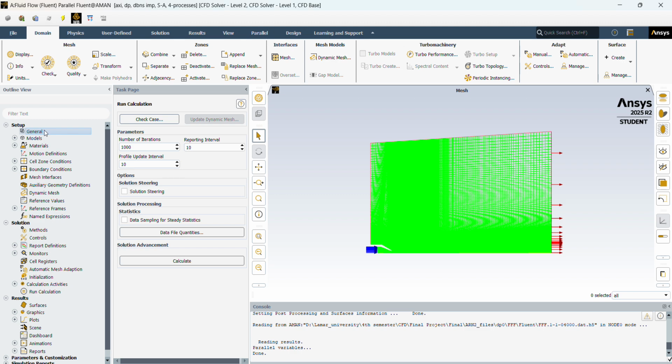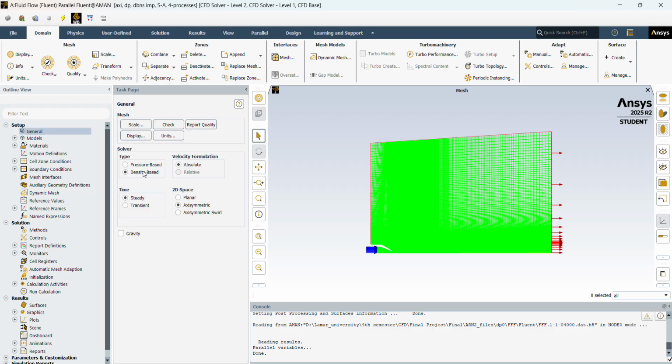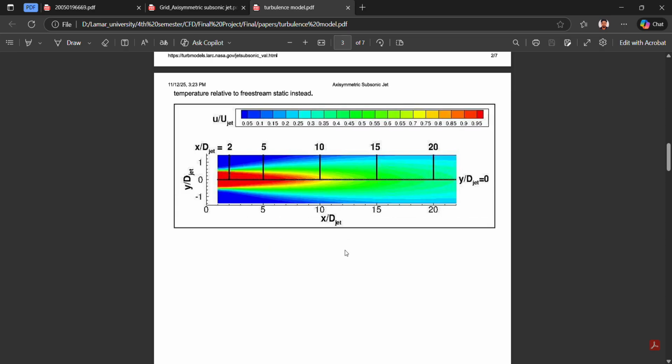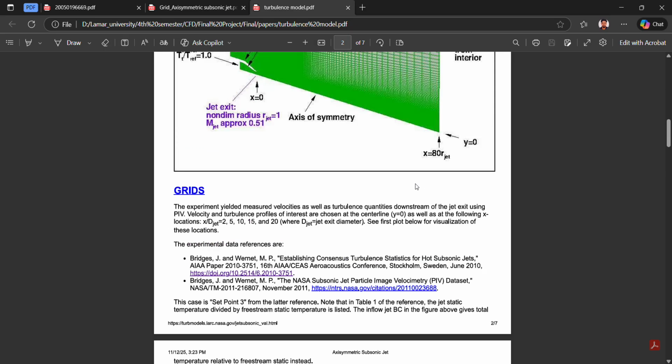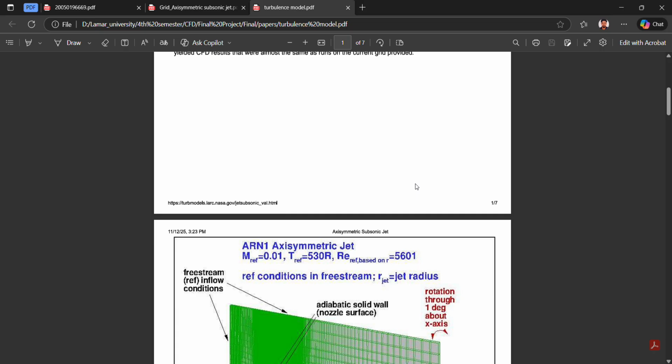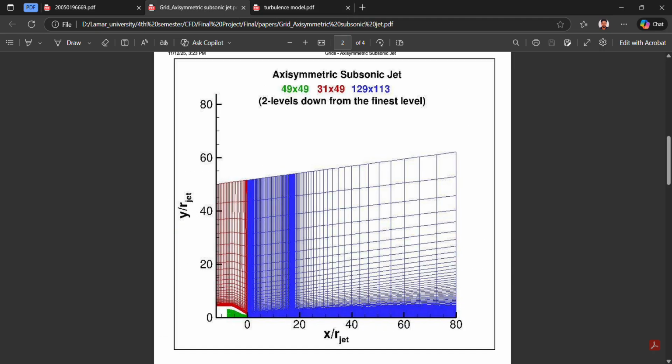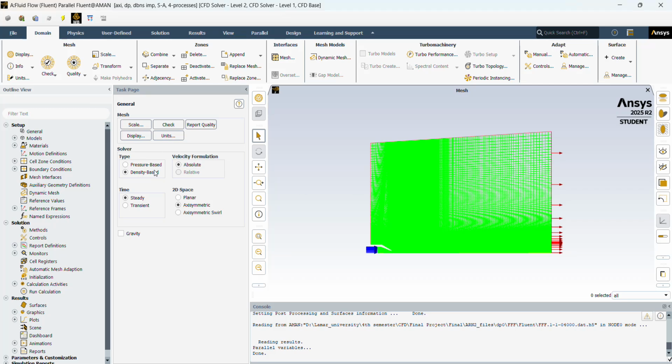All right, so let's start from General. Once I went through the paper and their stats, one more thing: our final contour should look similar to this, and that's what we are here to validate. I'll just go through the setup, and while going through it, I understood from the paper too that we have to go with density based, and for now I have chosen steady.